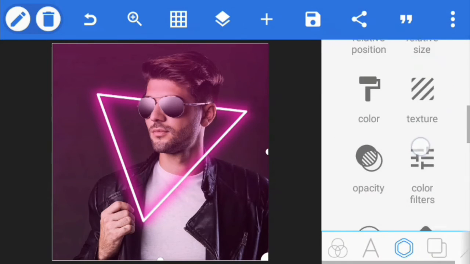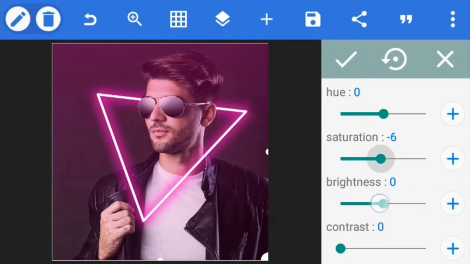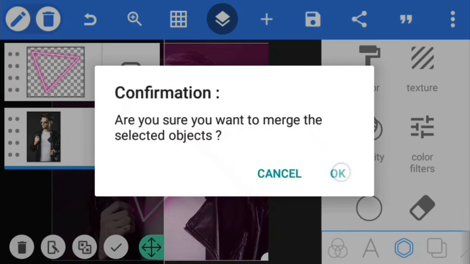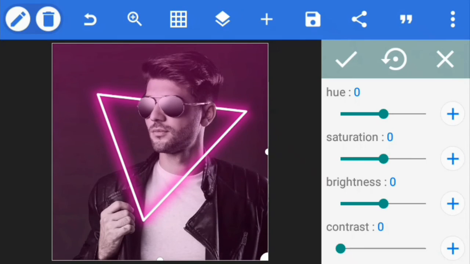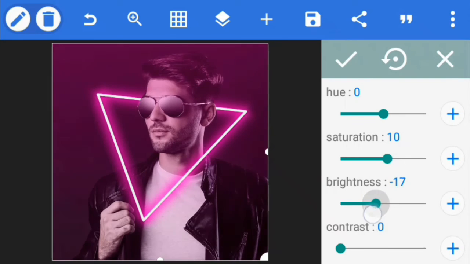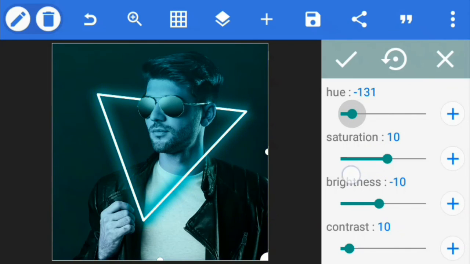Then go to color filters and reduce the saturation to around -70. Finally, merge both layers and go to color filters. Increase the saturation to 10, brightness to -10 and increase the contrast to 10. Now you can go ahead and play with the hue to any color you like.